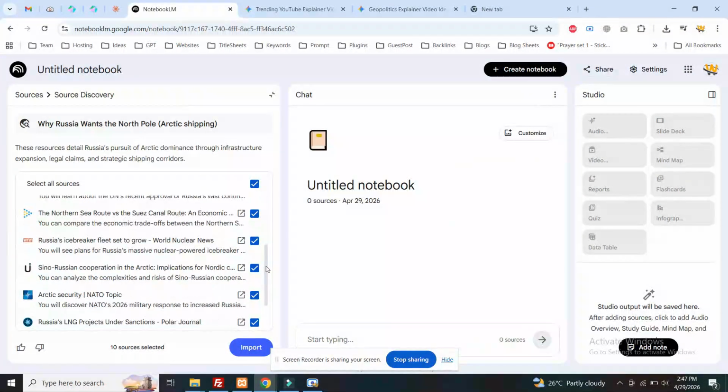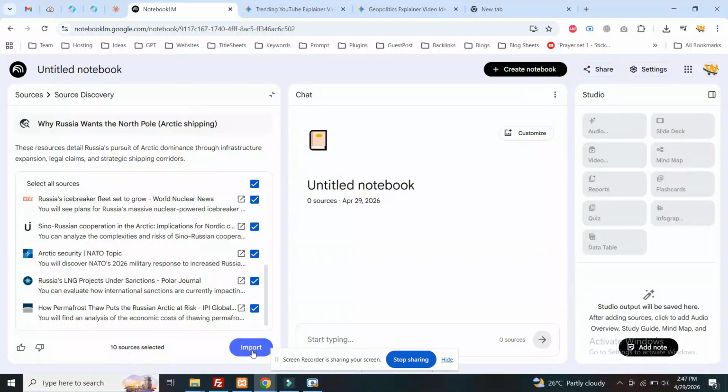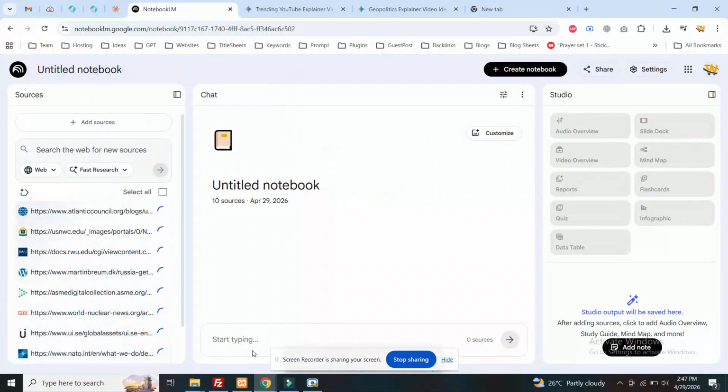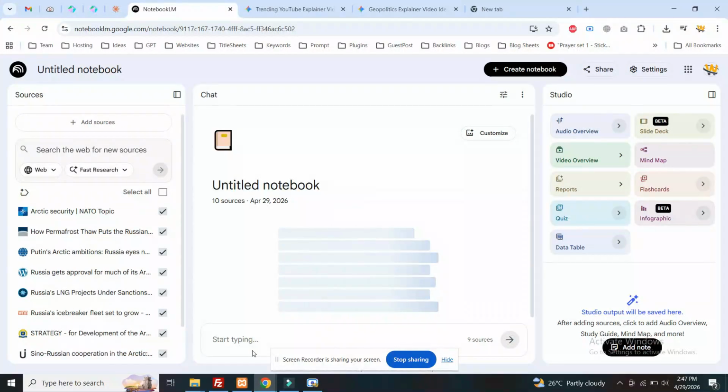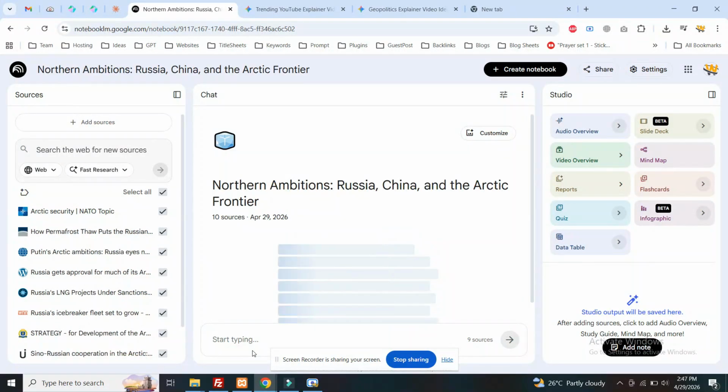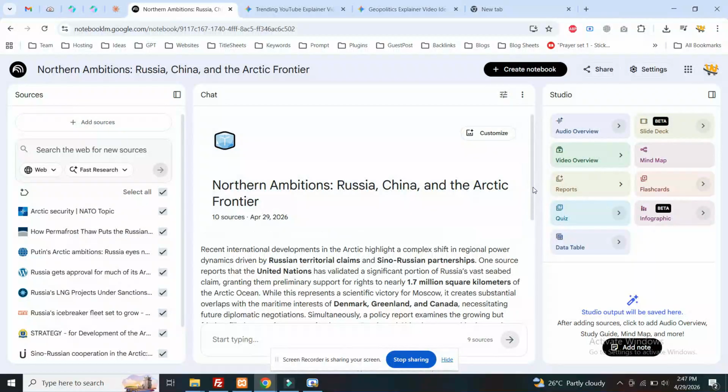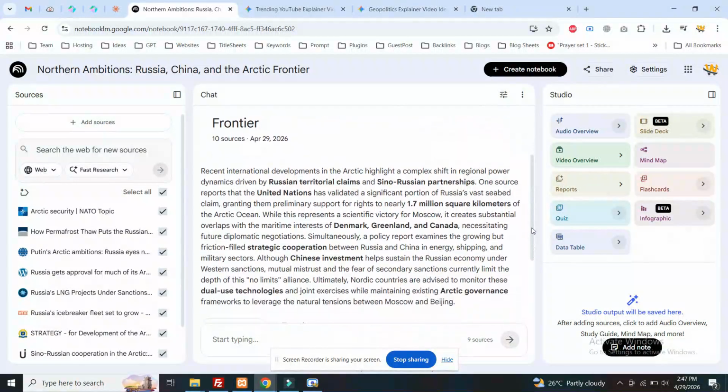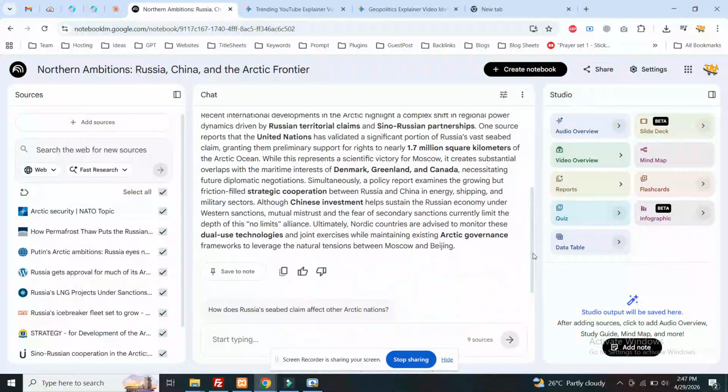Now click the Import button. NotebookLM will pull all these resources together and combine them into a single structured draft. Wait a few seconds while it processes, and there it is. Google's AI has now read every single source and created a complete draft, with all the key arguments, facts, geography context, and geopolitical analysis already structured for a video.